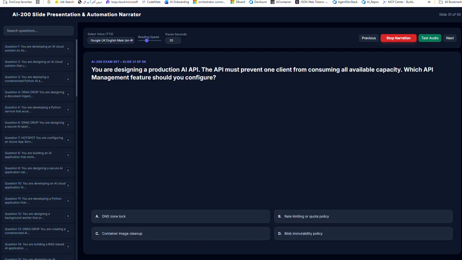You are designing a production AI API. The API must prevent one client from consuming all available capacity. Which API management feature should you configure? Options are A. DNS zone lock, B. Rate limiting or quota policy, C. Container image cleanup, D. Blob immutability policy.